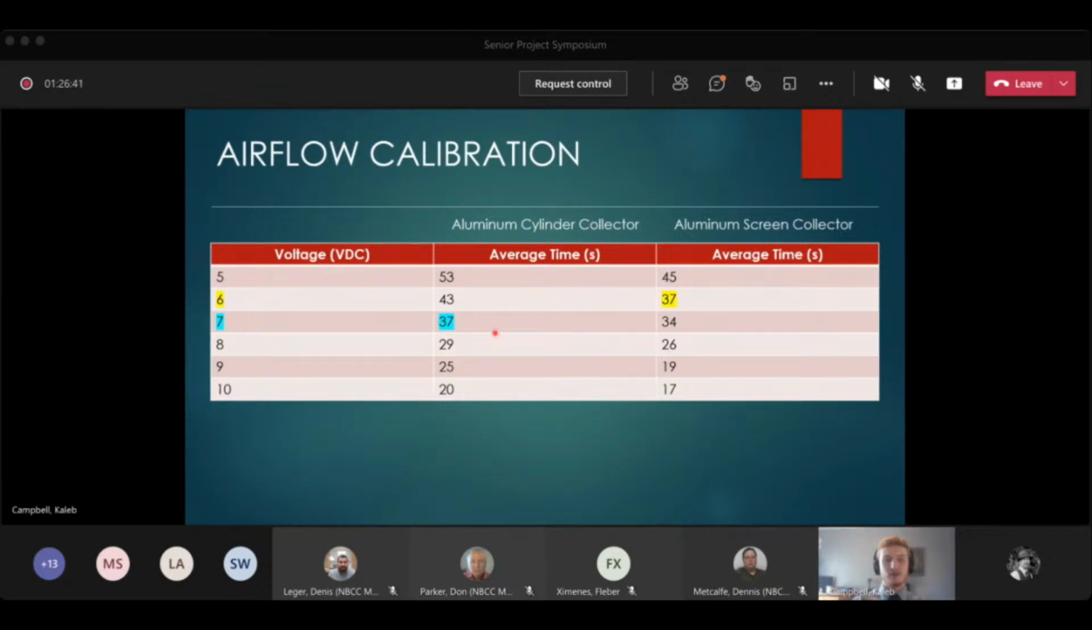So at 7 volts, it was done 3 times each. On average of the 3 times that were recorded, 37 seconds was the average of that. And it was the same for all of the recordings. So for the airflow to be the same, the aluminum screen collector should be at a fixed 6 volts and the aluminum cylinder collector at a fixed 7 volts for it to have the same airflow rate.